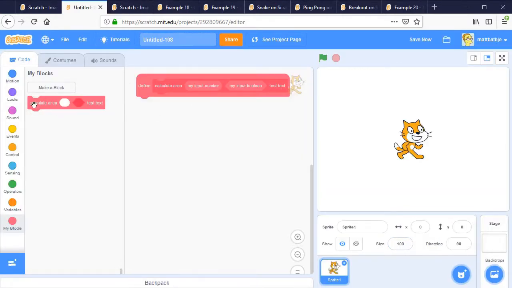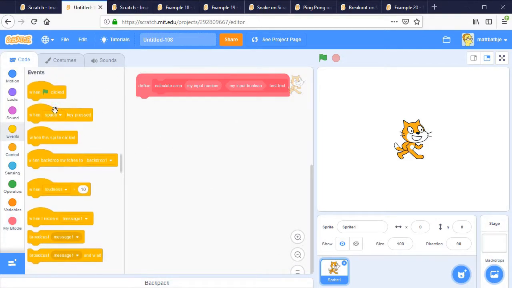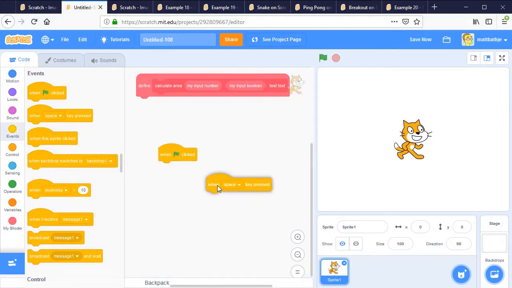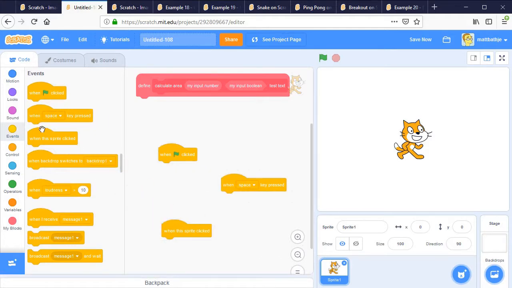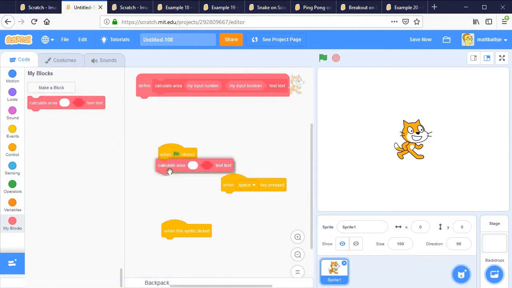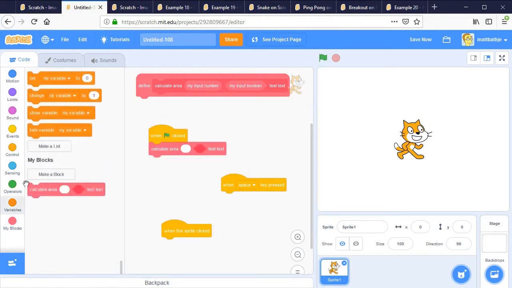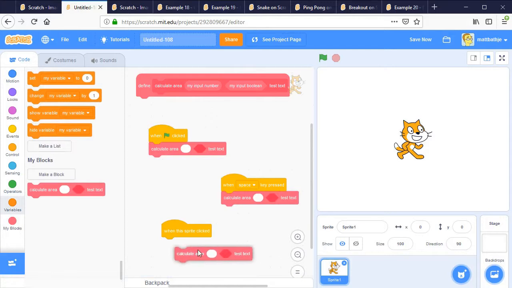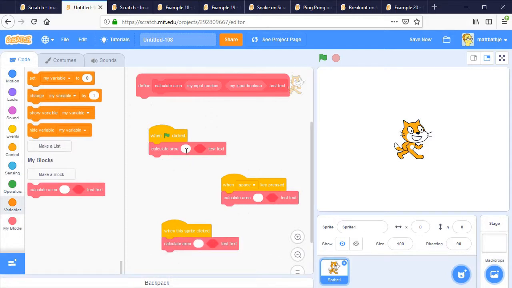So now you can see I have a custom block called calculate area, and it has a spot for a number or text and a spot for a boolean, and then my test text after it that I can't change or do anything with. Anywhere I want to use my custom block, I just have to drag it onto the screen just like any other block. So I'll put a when green flag clicked, a when spacebar pressed, a when this sprite clicked, and on each one of those, I can put this in here and put the proper variables in place, and it'll run the calculate area custom block in any place where this code exists.